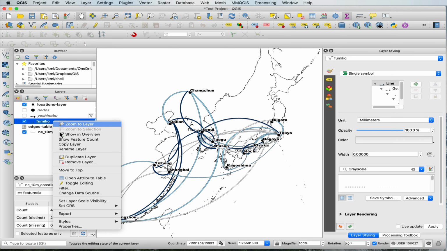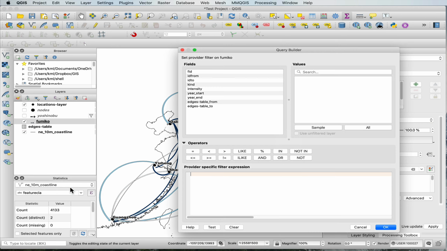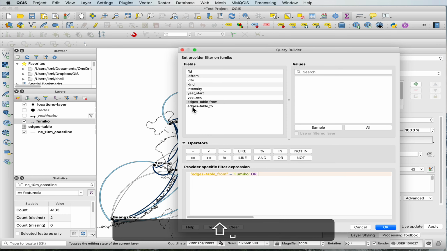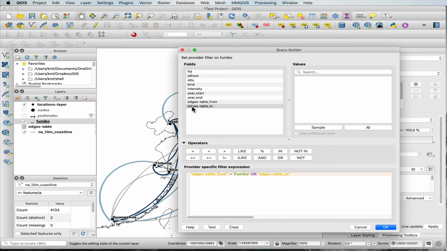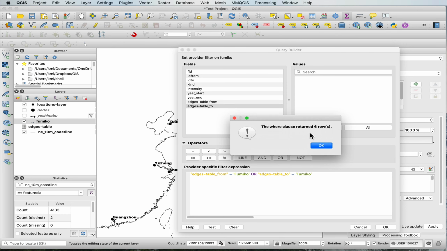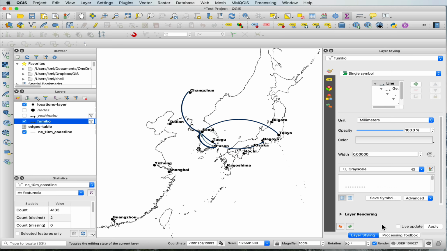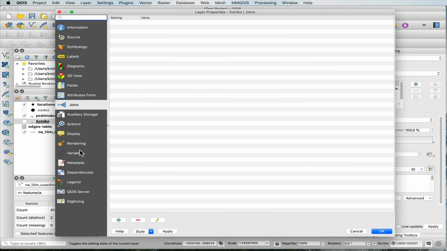Let's filter Fumiko down the same way. I'm going to filter and search for any case where the from name is Fumiko, or when the to name is Fumiko. Let's test that. 6, so it looks like we saw before there were 3 in the from, and there must be 3 more in the to. We click OK, and now we can see that put together, we've got 2 little mini networks here.